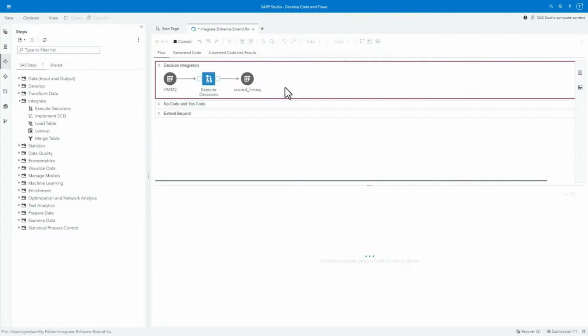And one important note with this is, as the person that built the decision updates that decision, your step or your flow automatically updates along with it. Super quick and easy integration for you.